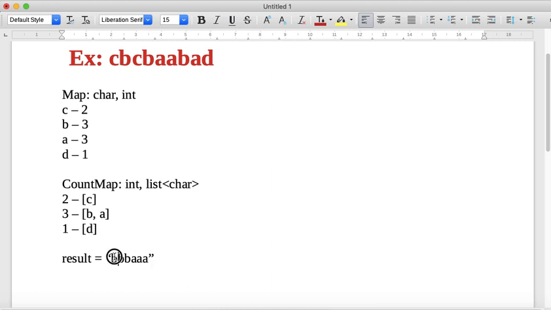This ordering doesn't matter. You can either put A and then BBB, or BBB and then A. In the question they have mentioned this doesn't matter. Then after 3 I go to 2. With 2 I have one element, that is C. So I put it twice. Next I go to 1. With 1 there is one element, D. So I put this once.